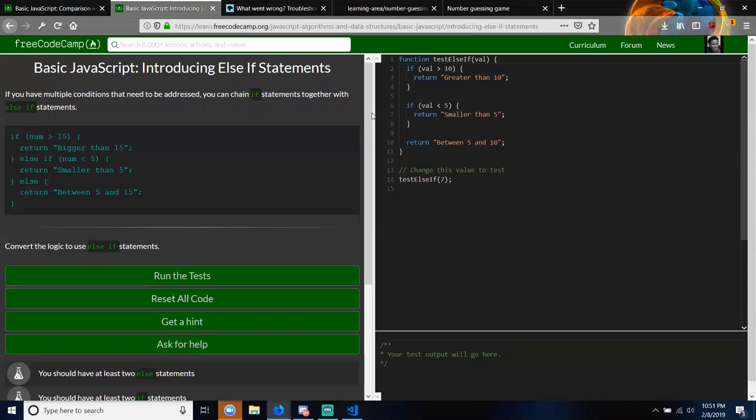Capitalize it. All right, so introducing else if statements. If you have multiple conditions that need to be addressed, you can chain if statements together with else if statements. So if num is greater than 15, return bigger than 15. Else if num is less than 5, then we have return smaller than 5. Else return between 5 and 15. Okay.